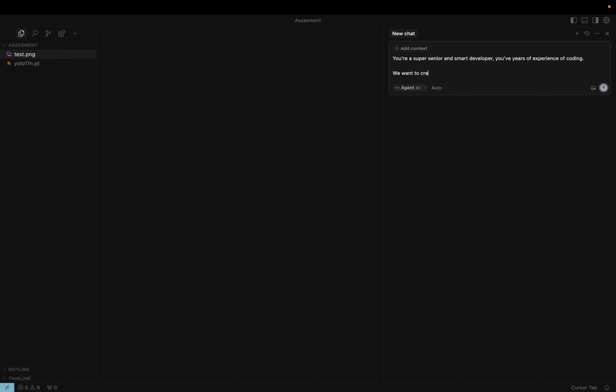So we want to create a virtual environment with Python 3.11 in a folder. Okay, we're going to put for the name assessment, and we're going to give here the path. It is located at desktop. Okay, and we want to achieve the below things.